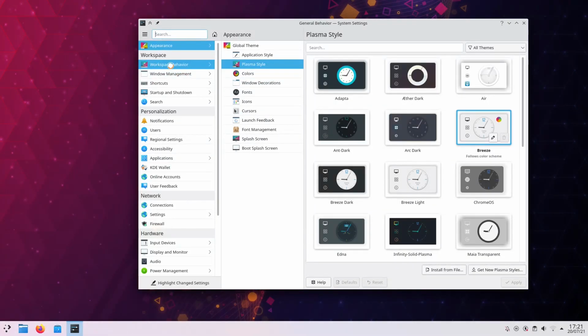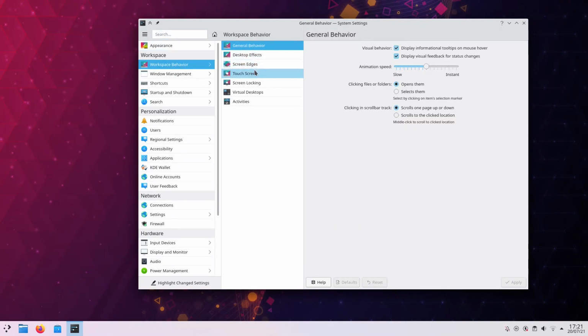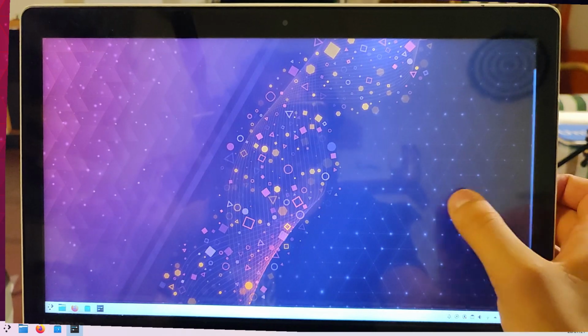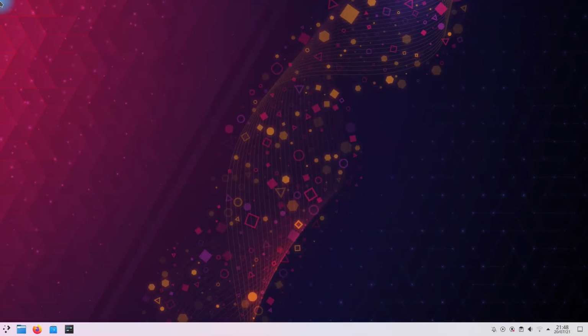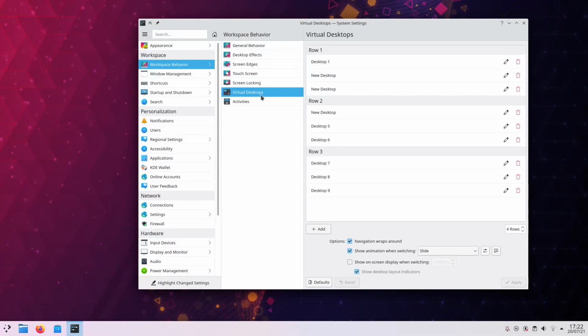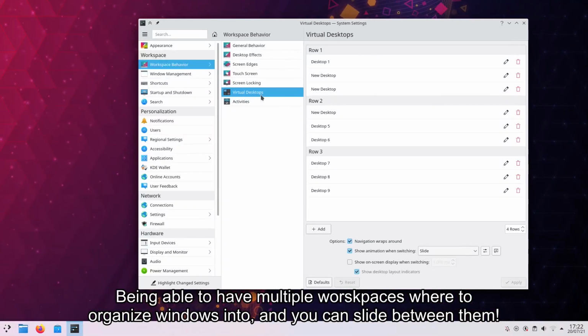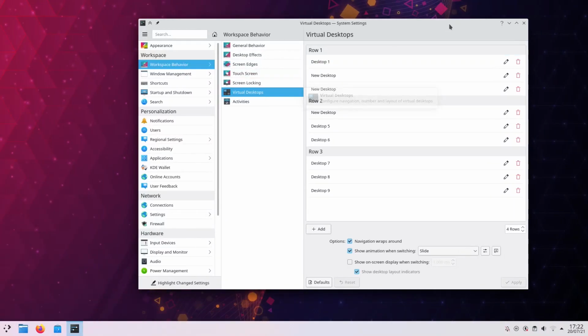There's also interesting stuff in the workspace behavior section. I won't go through all of it, but you can turn on touchscreen gestures here, as well as screen edges. That is, when you move the mouse to a screen corner, an action gets triggered, like opening all applications, and virtual desktops, of course.